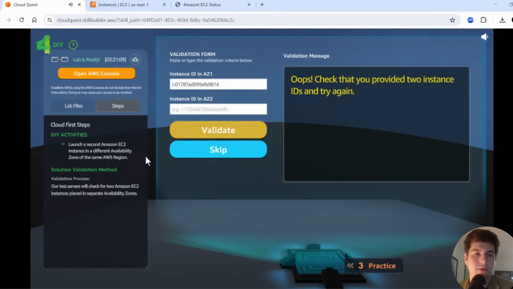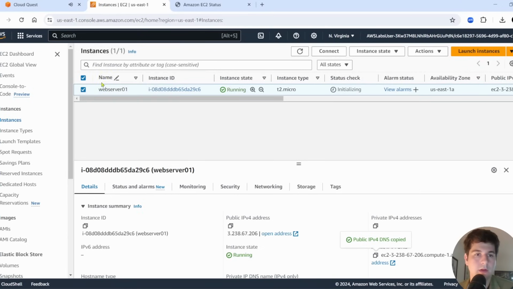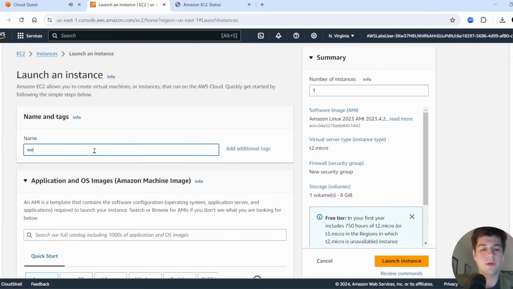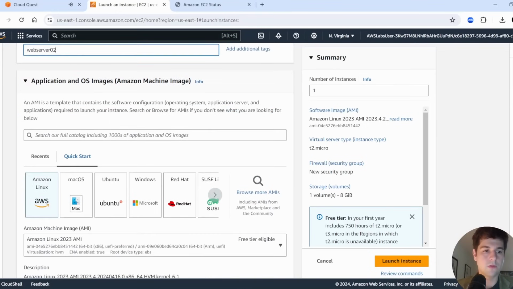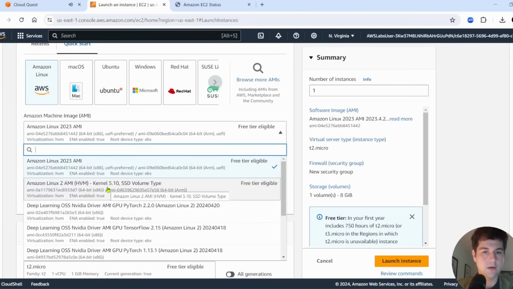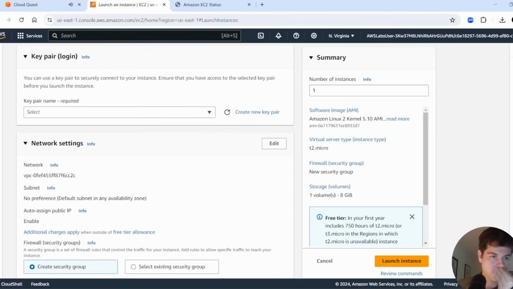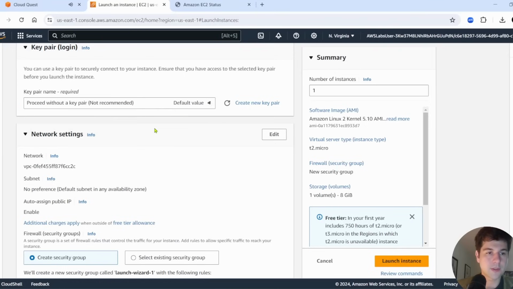Okay, so next let's do our DIY. So for DIY, we need to launch a second EC2 instance in a different availability zone. Okay, so we'll call our second one web server 2. So let's click launch instance. Call it web server 2. We'll use Amazon Linux again. I'm sure we'll use the same thing as before. T2 micro, key pair, proceed without key pair.